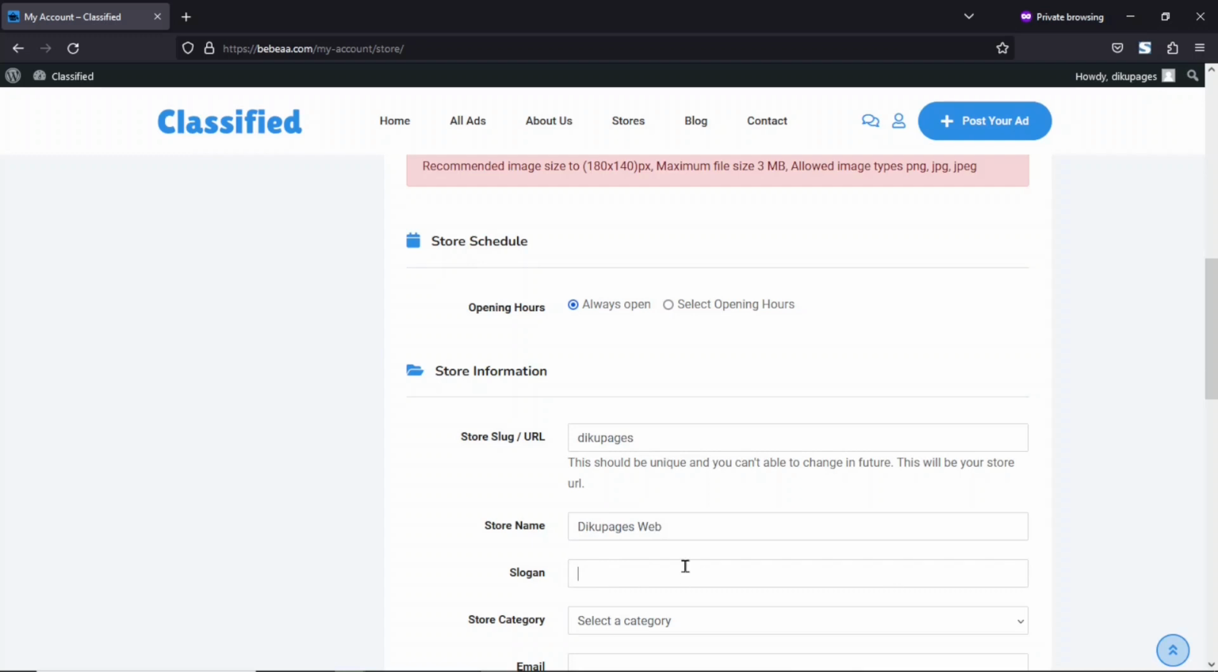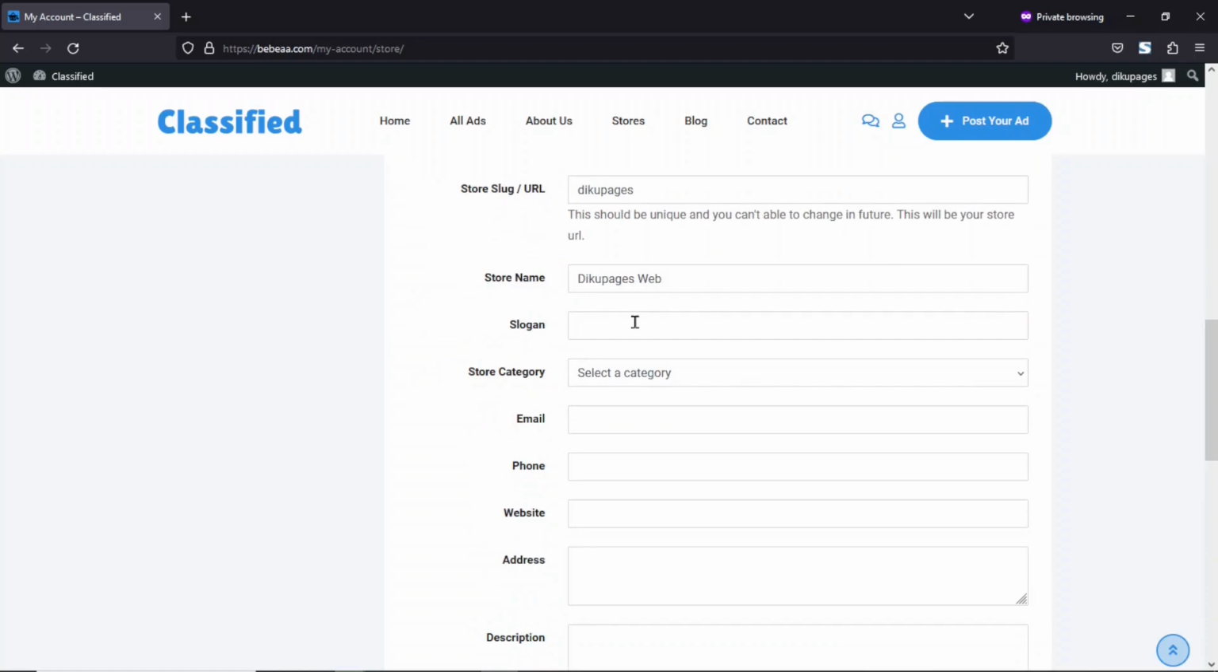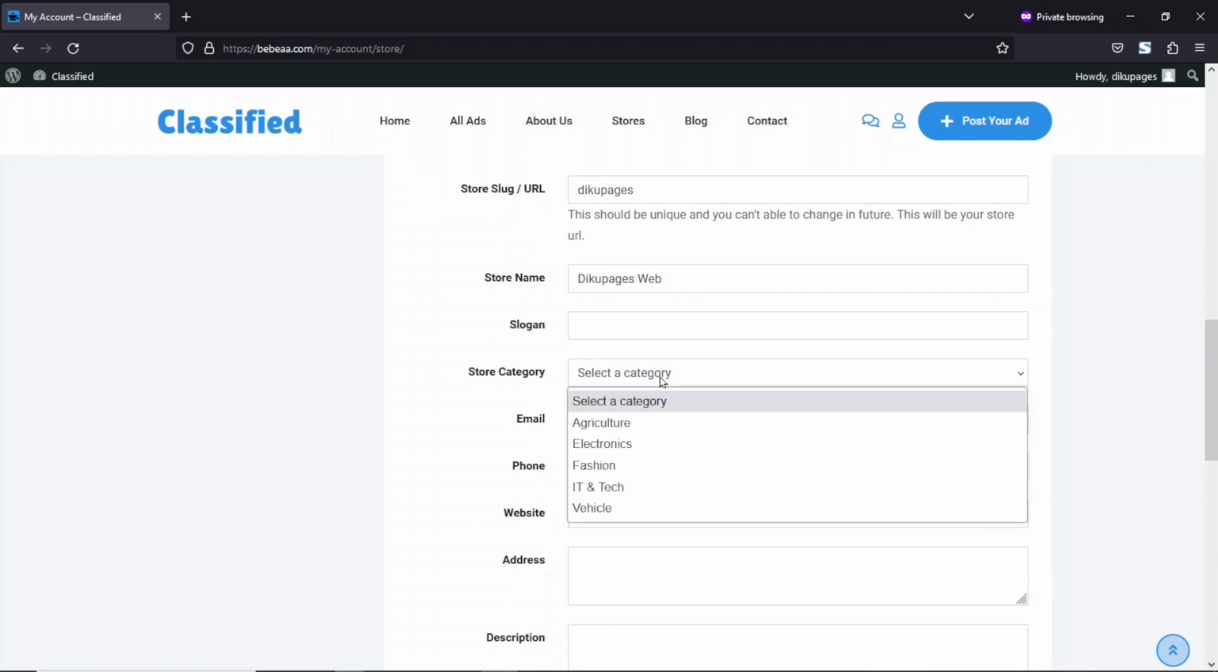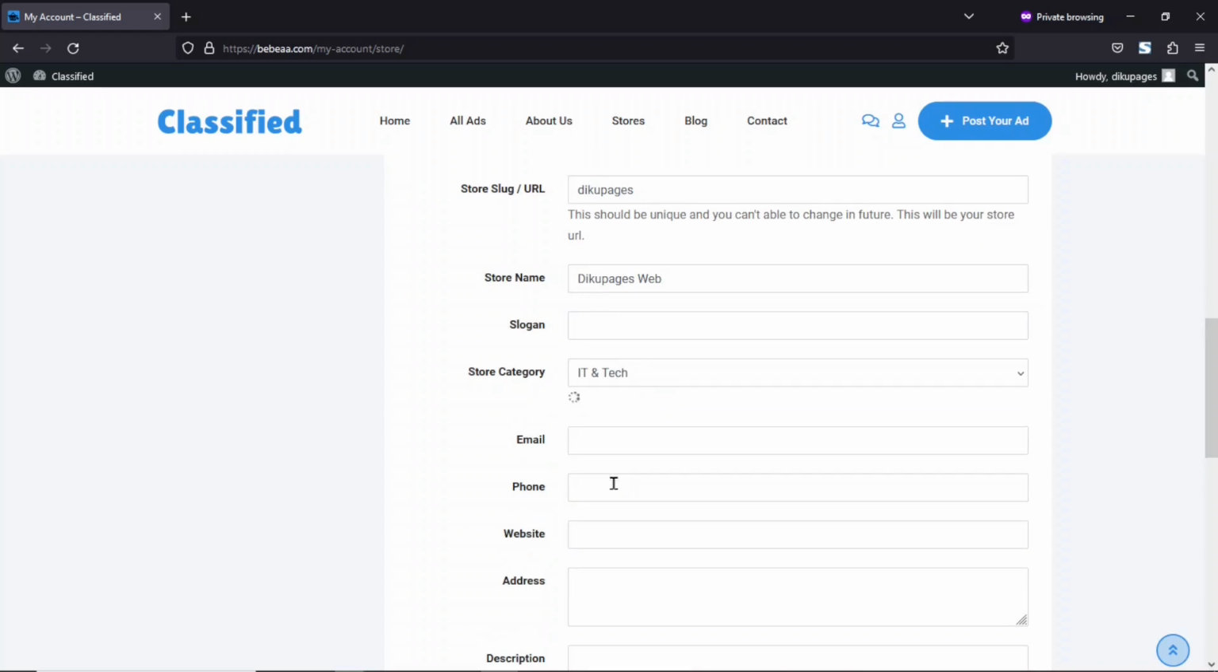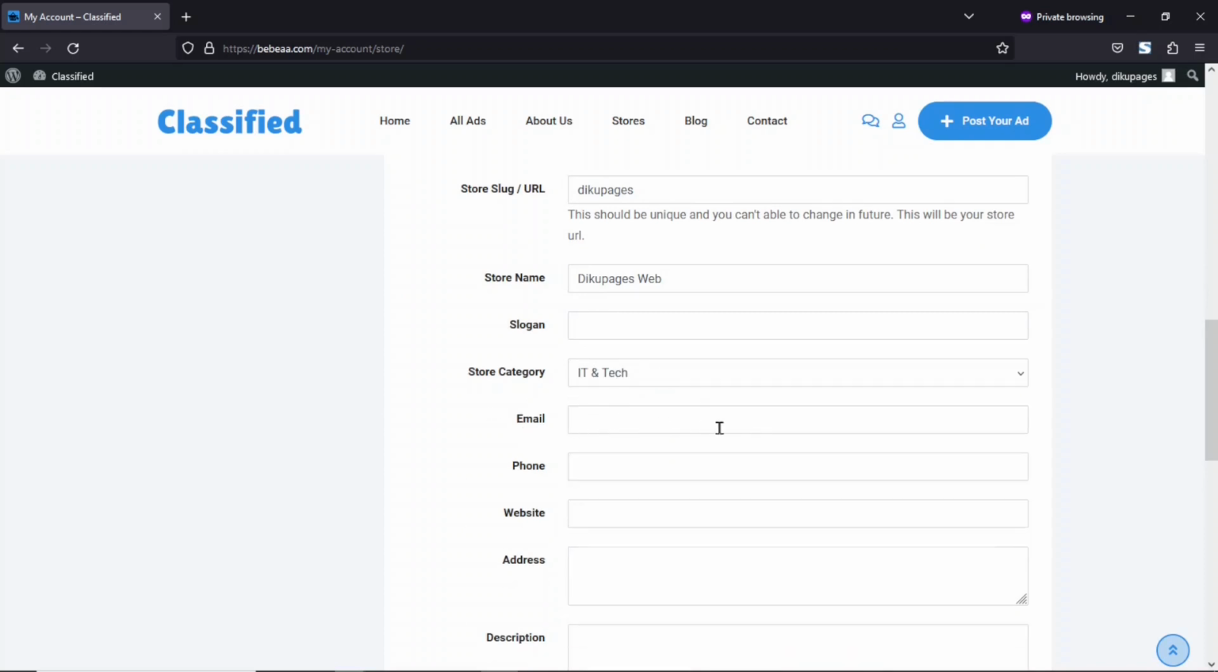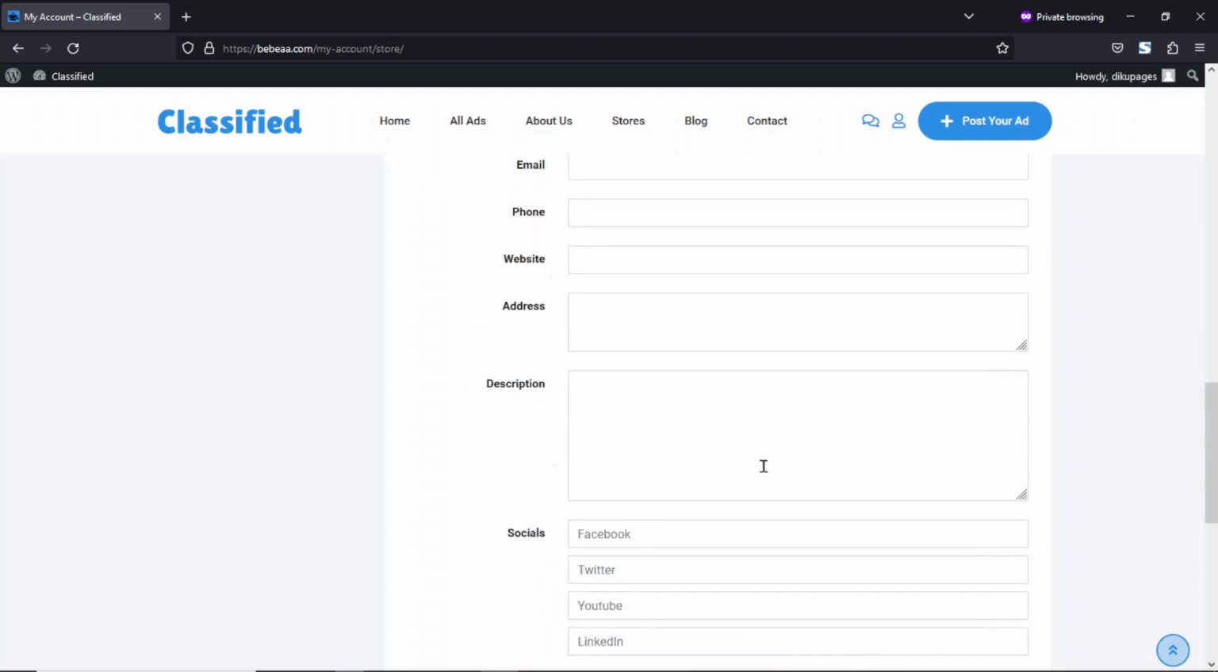If you have a slogan, you can go ahead and add it. I'll leave this empty for now. You can always come back to it. Next is store category. I drop down the arrow and I go ahead and choose IT and tech. Users can also add in their email, phone numbers, website address, and then physical address. I'll just leave all these fields empty for now. Next is description. This is where I want to enter information about my business. If I have some social media accounts, I can go ahead and enter them right here.